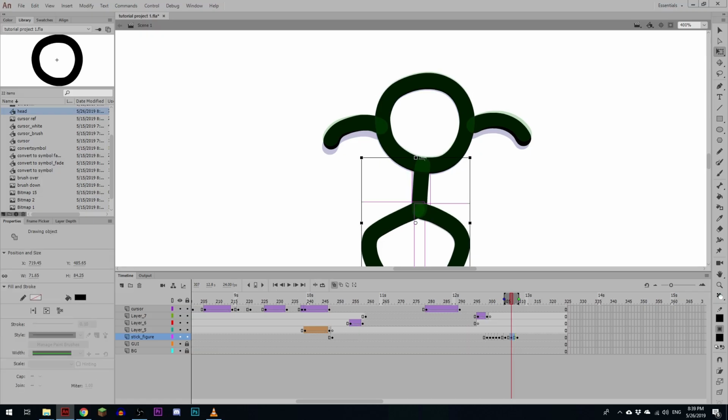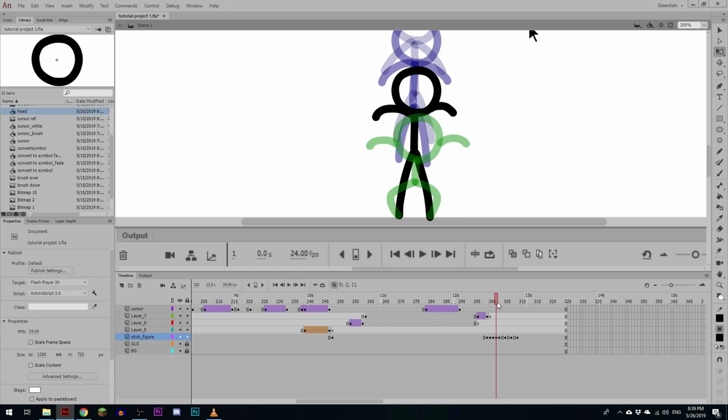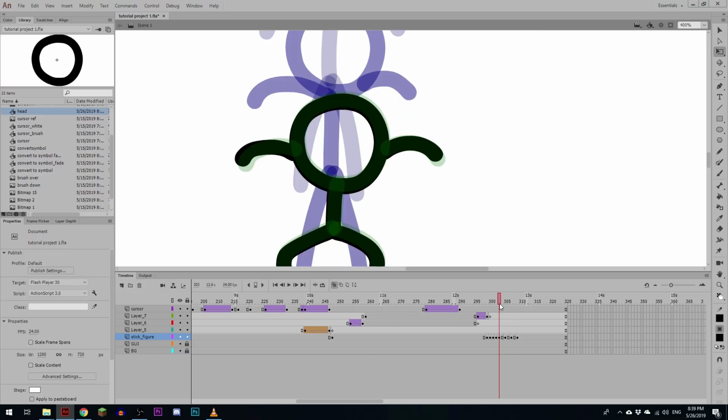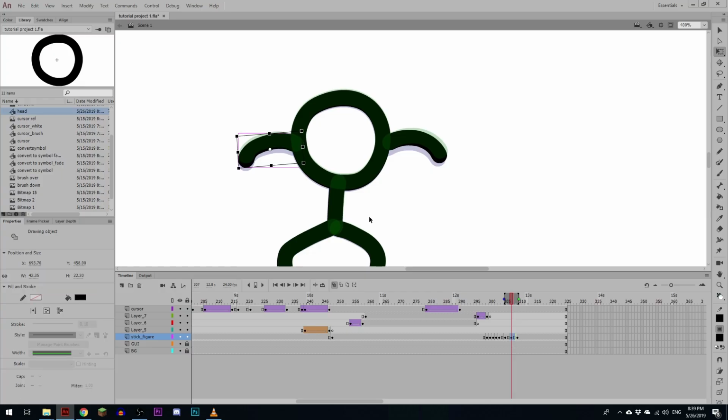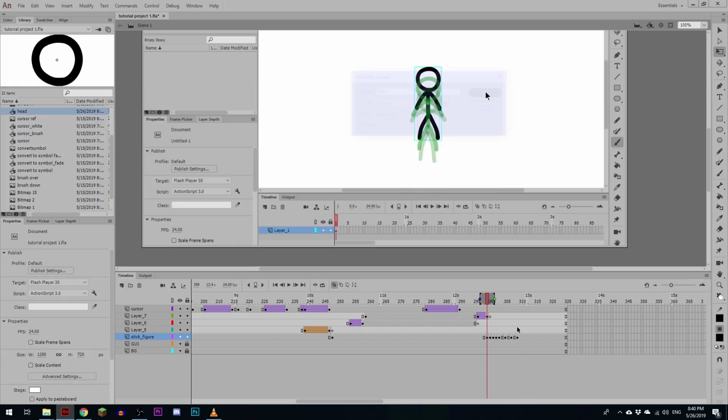And we'll adjust everything else a slight bit too. Let's check that. I think the arms all need to be adjusted a little bit. Okay, now that looks good.